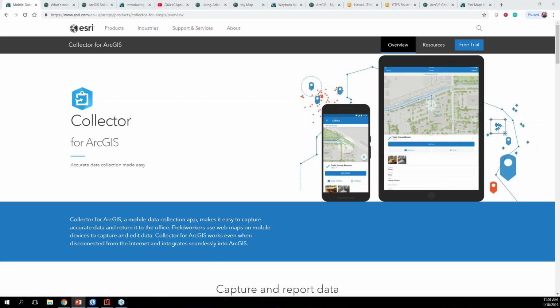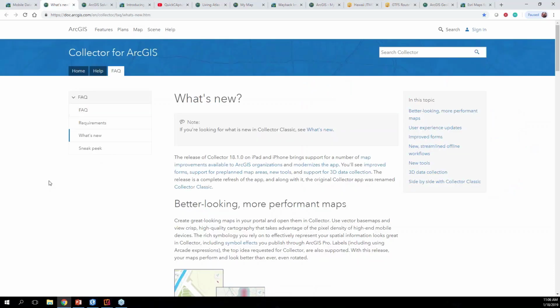So it allows you to come in, you can view a map, you can collect new features, delete existing features, update existing features, update the attribute table, and so forth. And I'm guessing a lot of you are probably at least familiar with this, you've heard of it, you might even be using it. Well, Collector has been completely redesigned, and there's some really nice enhancements there. So let's take a look at the What's New page here.